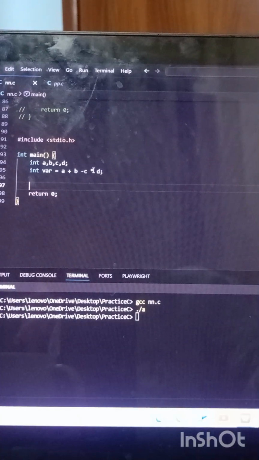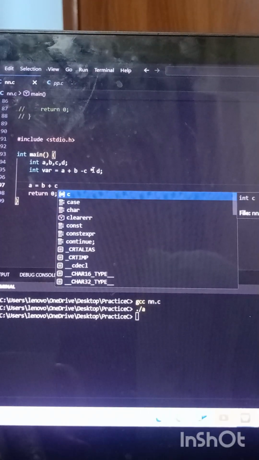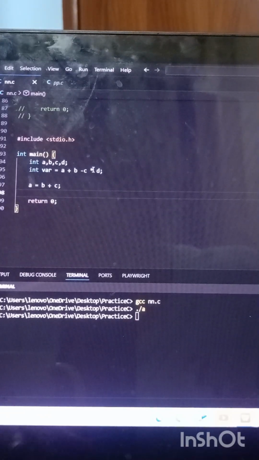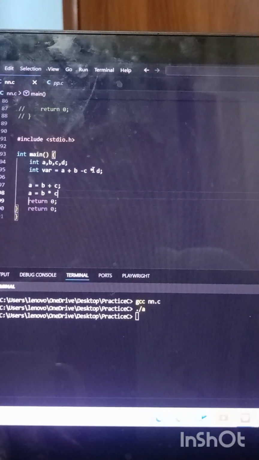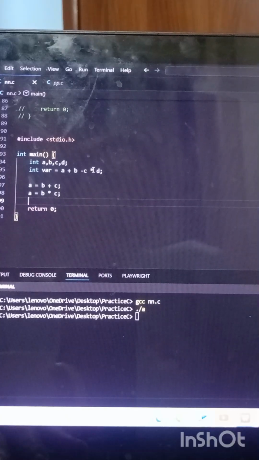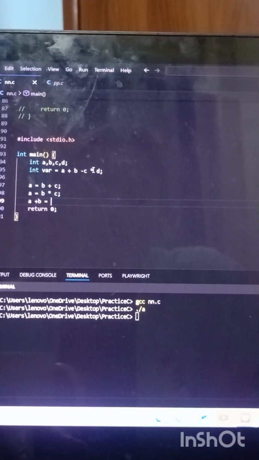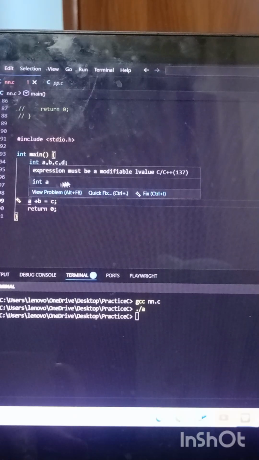Another example we will see. For example, we write a is equal to b plus c. This is also valid, right? And we can also write a is equal to b into c. It is also valid, right? So it is a valid way. What is not valid is writing on the left hand side in this way. This is invalid, because the expression must be a modifiable value.